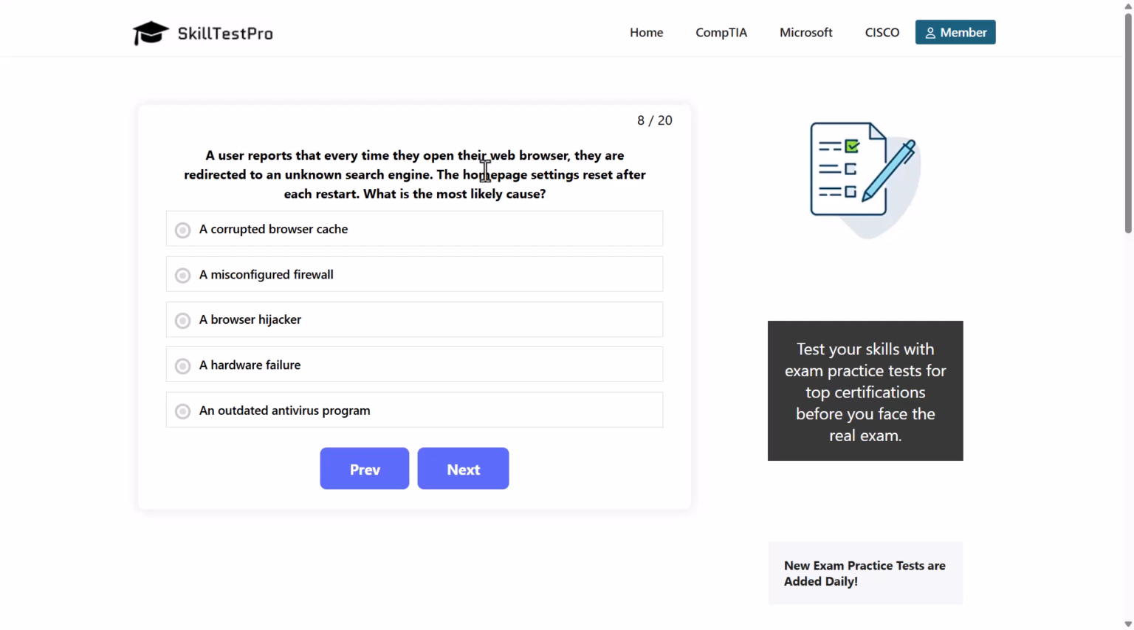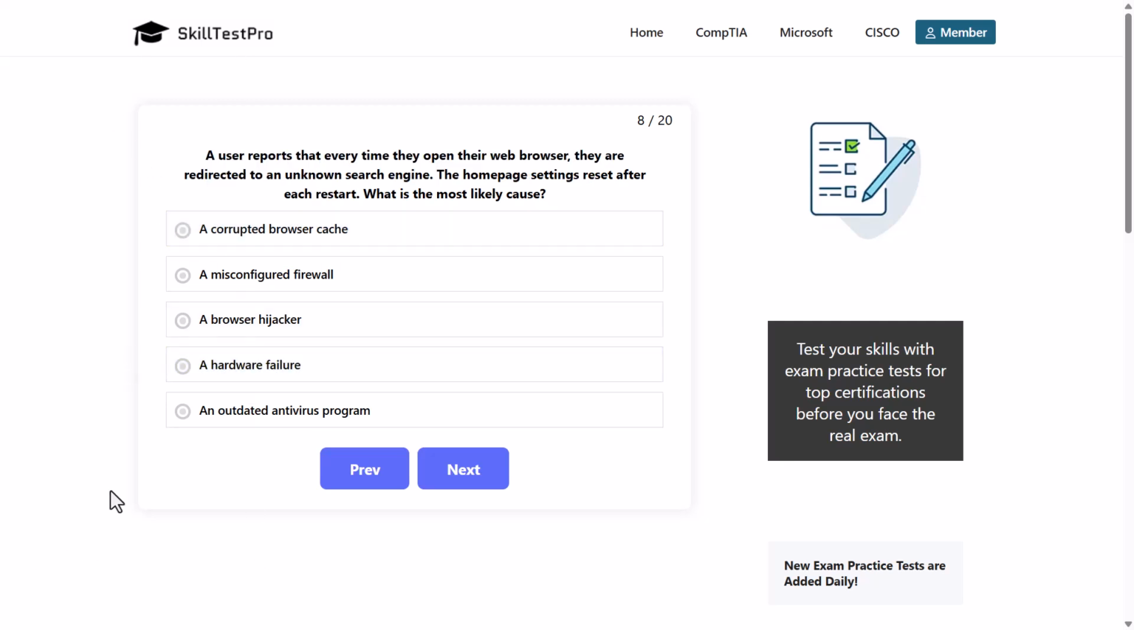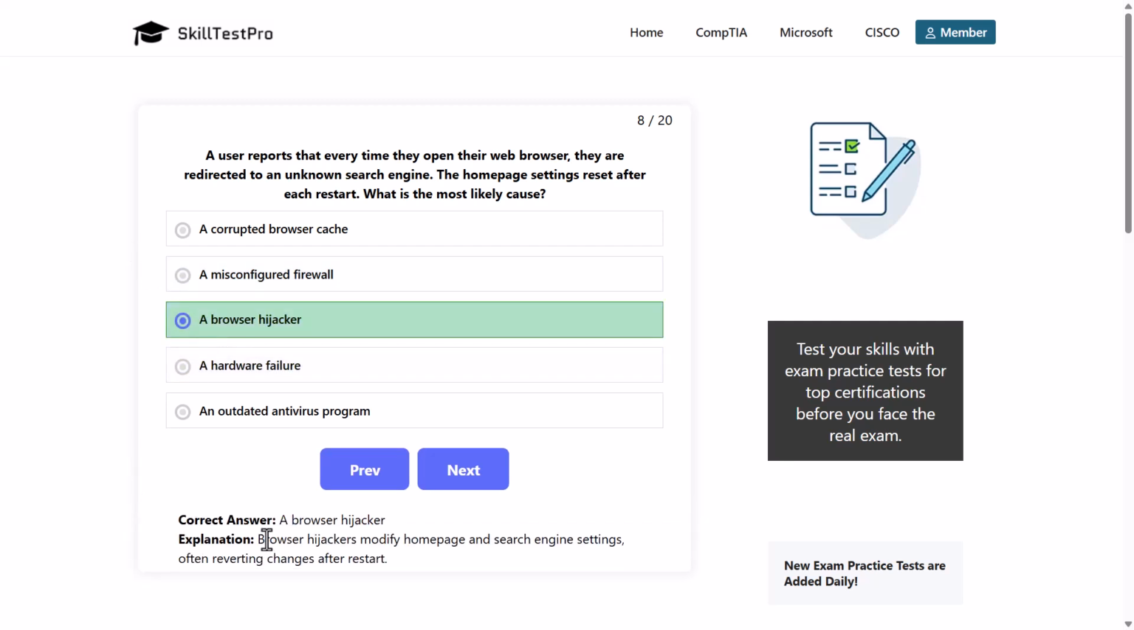Actually, I'm doing these questions with you guys, that's why I also have to think a little bit before I pick the correct answer, so you also pick the correct answer to this question. And here the correct answer would be a browser hijacker, as browser hijackers modify homepage and search engine settings, often rewriting changes after restart.